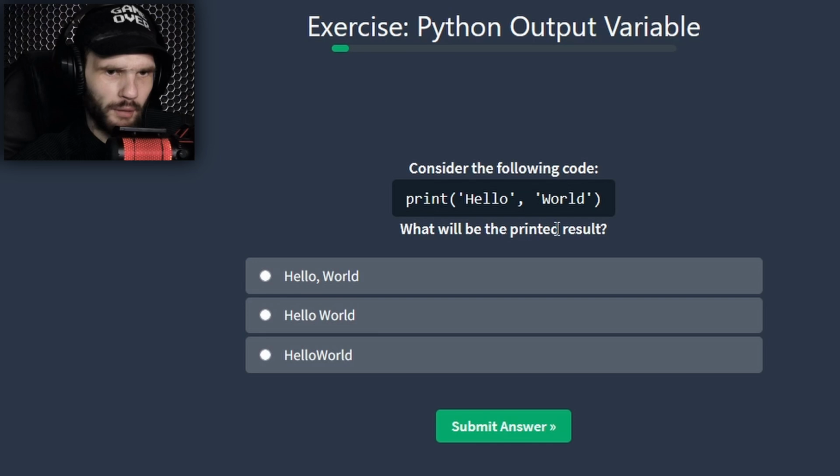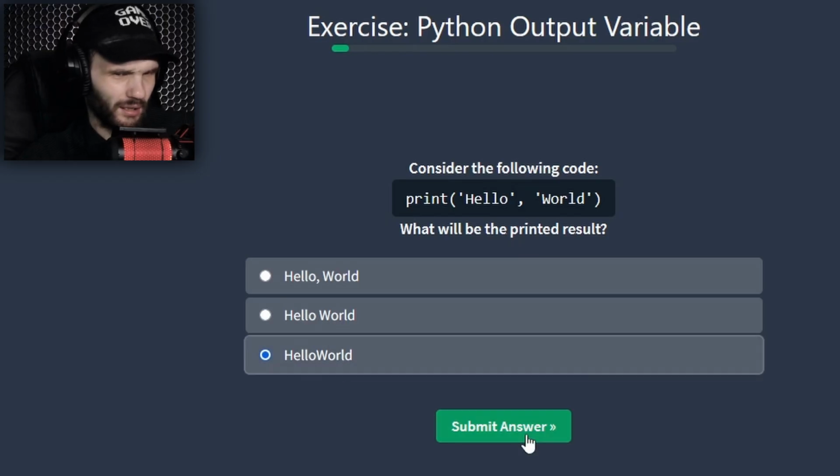Consider the following code: print hello world. What will be the printed result? I suppose hello world. But I don't even know what the comma is doing. I've never even seen a comma when it comes to a print statement. I think I've only seen a plus that adds the two texts together. So I don't really know what that's doing. But hello world, right?